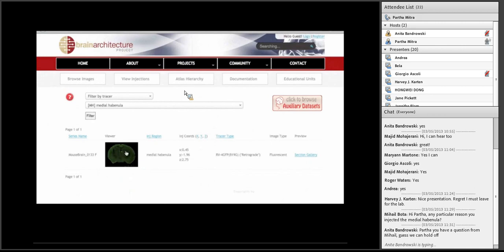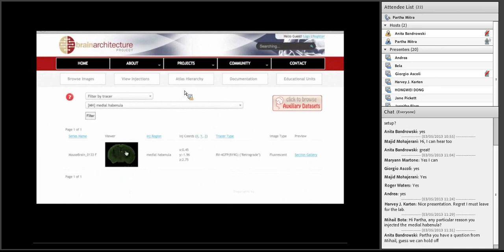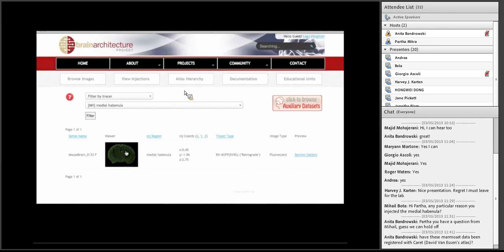This is still a beta, but soon we will be releasing some zebrafinch datasets. These datasets were gathered in Harvey Carton's lab collaboratively with myself several years ago, but we are putting out this data on the web. For example, I hope this works here.